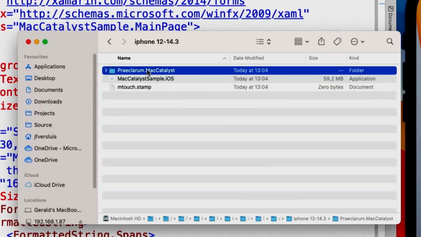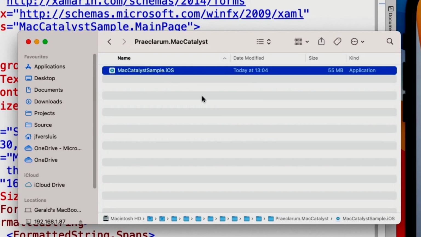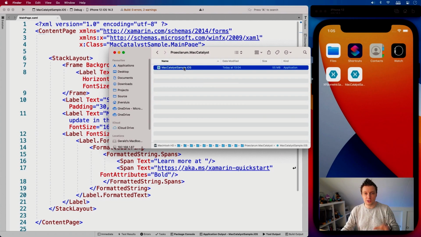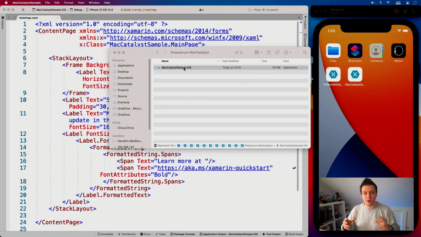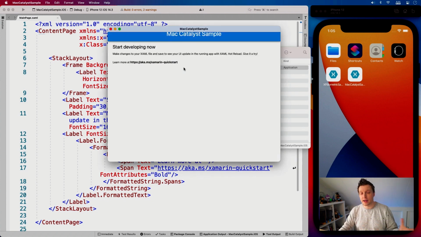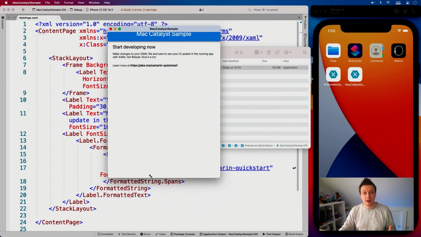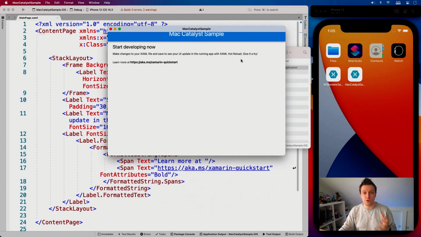And here you can see Praeclarum, I still don't know how to pronounce that, Frank, so sorry if you're watching, I hope this was okay. .macCatalyst, so that is the name of the plugin. You can just go in there, and this is your macCatalyst sample. So if I just double click that, it should go running. And we suddenly have a Xamarin.Forms app running on a Mac without having to do anything, just dropping in a NuGet package. So that is pretty, pretty crazy, right? That is really cool.